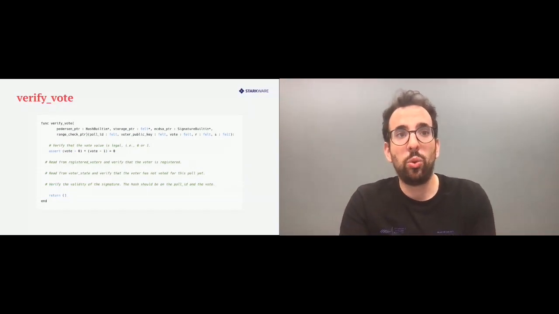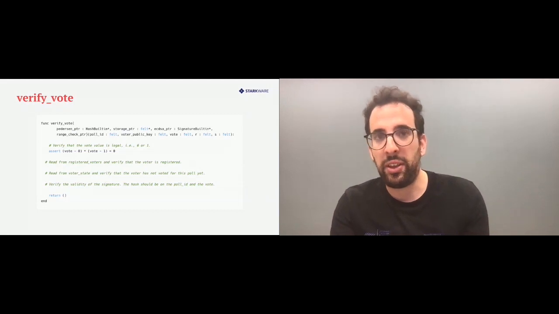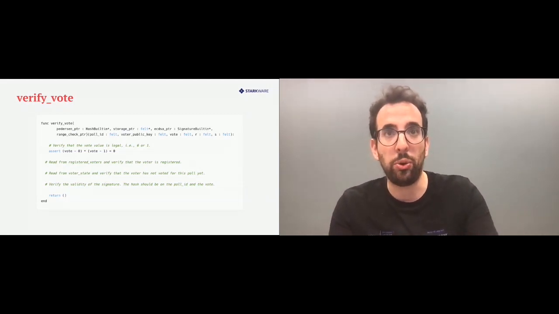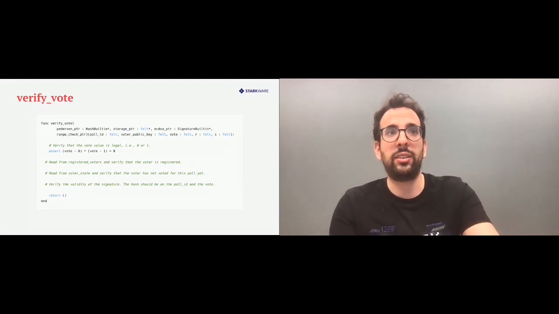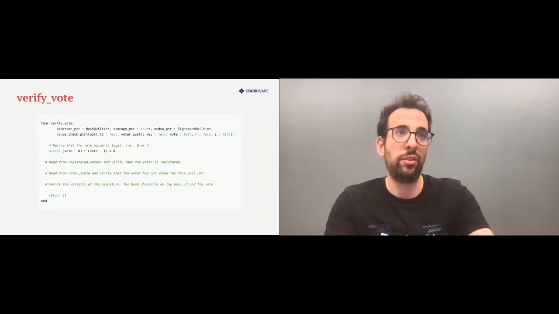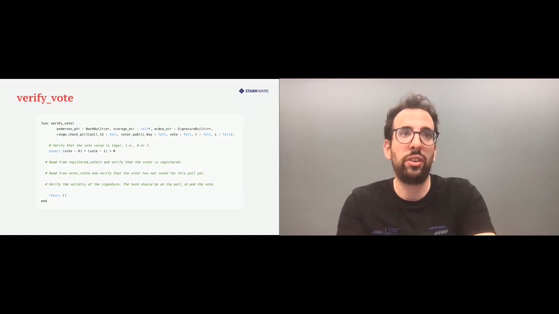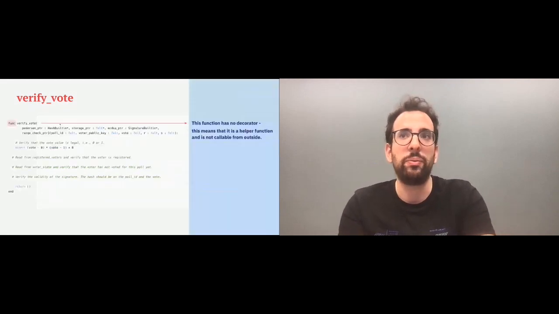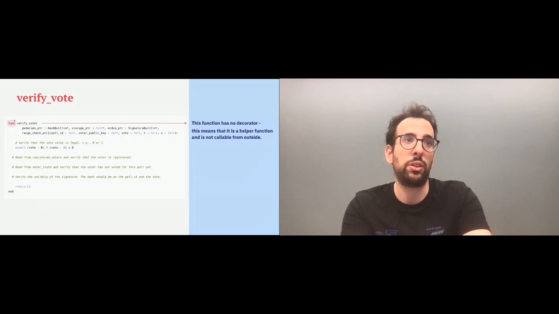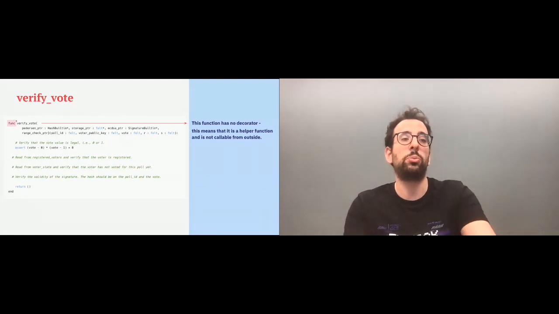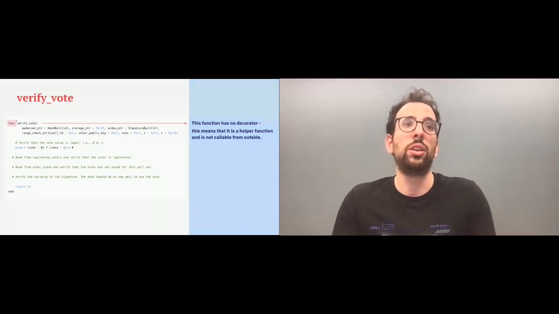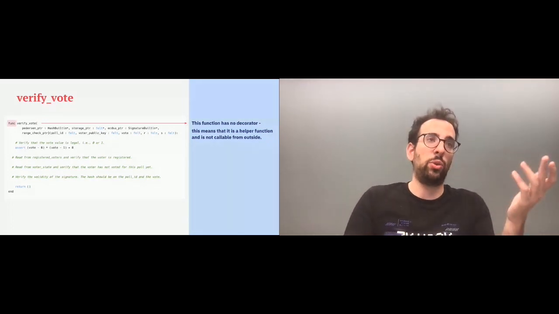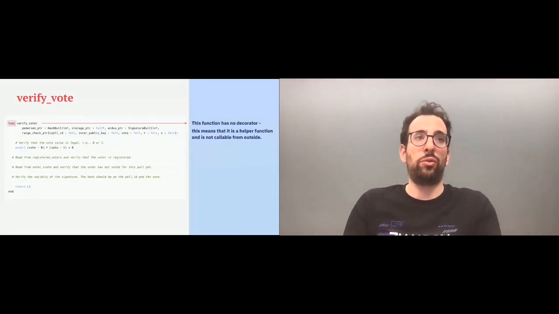Okay, let's move on to now verifying the vote. So far, we verified things that are related to the owner of the poll, but now we actually need to verify things that are related to the vote itself and the voter. So we have the verify vote function. Note that this function has no particular decorator. This means that it is a helper function, which we will call in one of the either external or view functions.